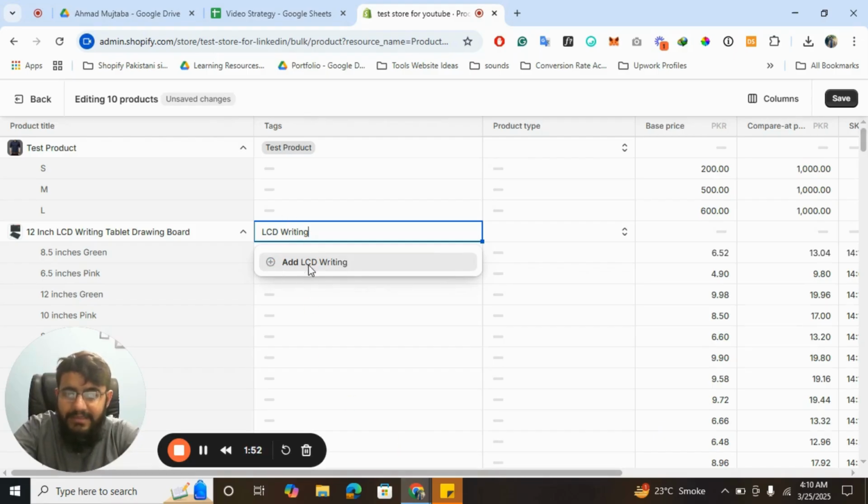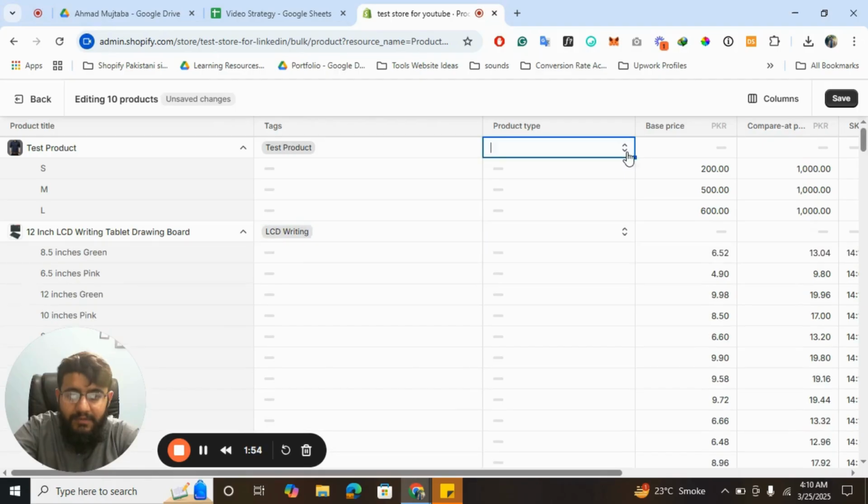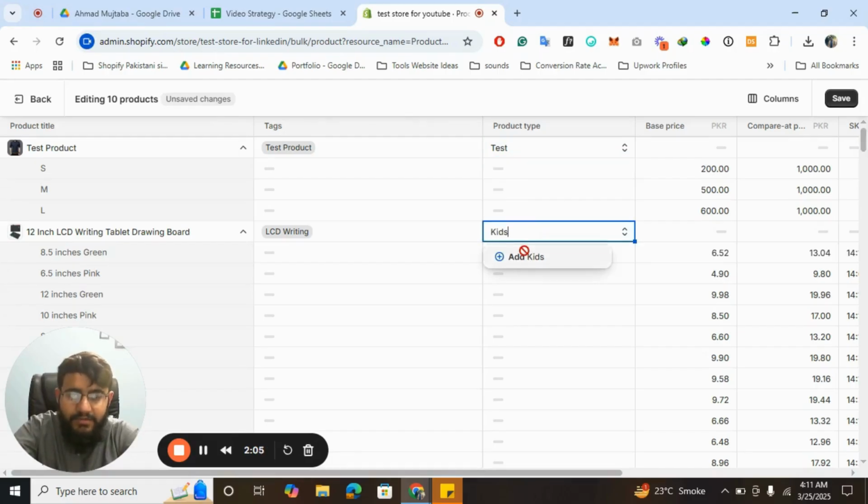So let's add some product type. You can add the product type if you want, like the product type is test, so it will automatically create the product type for us. So I would create the type kits. So it has already created the product type kits for this, although the kits product type was not created before for my store.